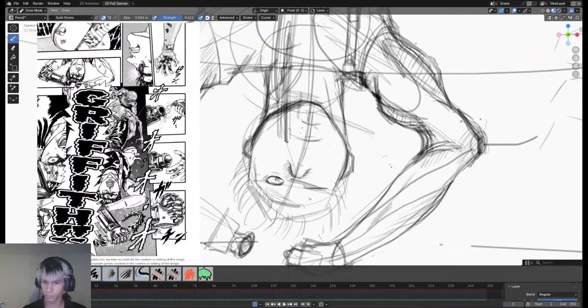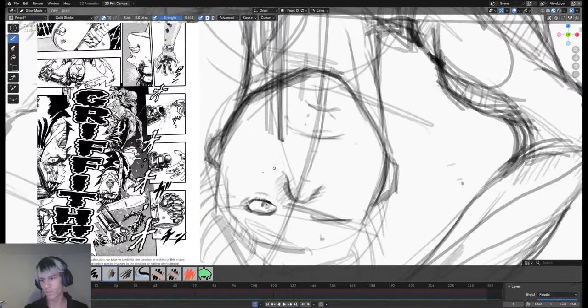Alright. So if I could do the mouth, because what I want to do is add more of a full face shading for the sense. Yeah.